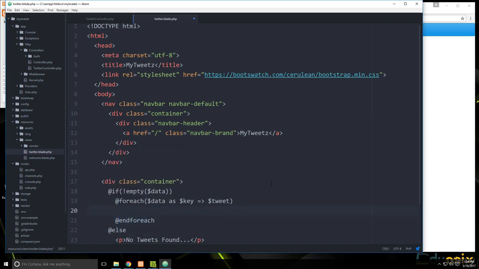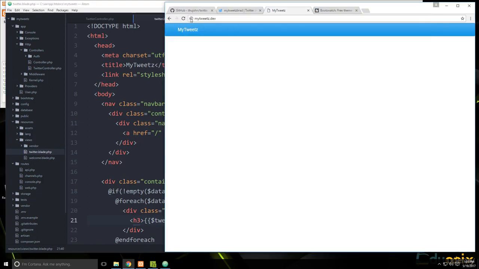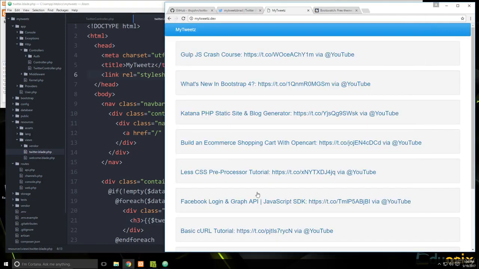Okay, and then inside of it, let's create a div, and we're going to give it a class of well. And then we'll put an h3. And then I want the tweet text. So we should be able to get that by saying tweet and then getting text. Alright, let's just try this out so far. So if we reload, there we go, it's outputting our tweets.